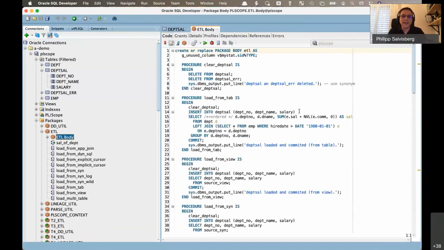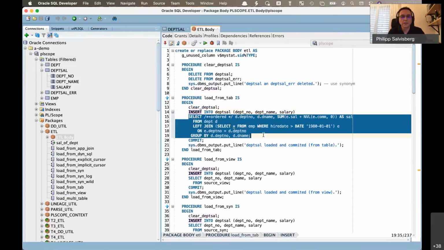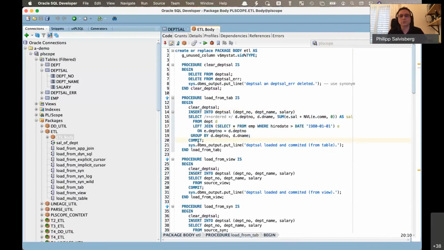This procedure looks like this. It's called load from top. The first step it does a clear depth cell. It deletes the content of this table I showed you before. It deletes also an error table, and it prints some DBMS output text. And then, in this case, it does an insert into this table based on this select statement. And then it does a commit. That's important to note. It's not really a good practice to do that, but nonetheless, it's doing it here. And then at the end, it also prints some output.